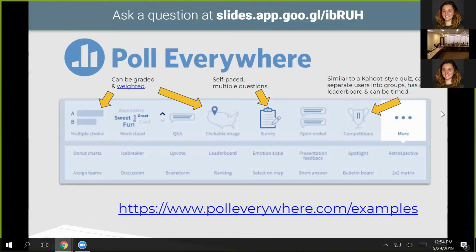So there are lots of different options that you can select with PollEverywhere, which is helpful if you're trying to assess different kinds of knowledge. If you want to do something like a competition, the Kahoot style quizzes, you can separate users out into groups and have a leaderboard situation if you want to do something like a review and see which groups are doing the best. Surveys work well if you want to do multiple questions and have them go at their own pace, something like gaining feedback.